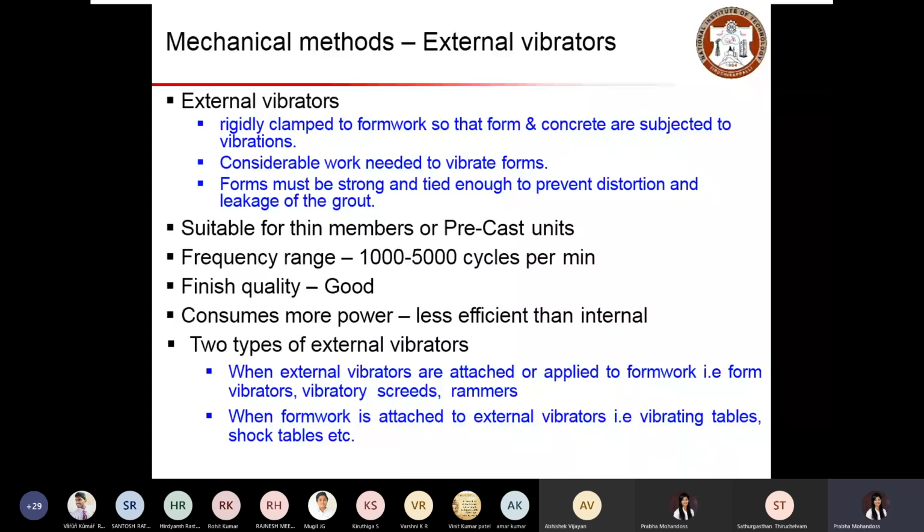So this external vibrator is used when you have to place concrete in the conjunction places. In such cases, these vibrators are attached externally, and that will help you to vibrate and compact your concrete. Most often, these will be clamped to the formwork so that the vibrator shakes the formwork, and then the formwork shakes your concrete for compaction. So we are not directly vibrating the concrete; we are vibrating the formwork.